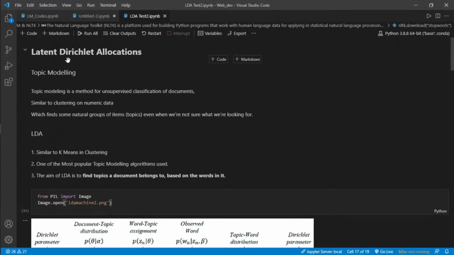Before we get started with LDA, let's find out the background beforehand. For that we need to look at topic modeling. Topic modeling is basically a method for unsupervised classification of documents. It is very similar to clustering on numeric data. It finds some natural groups of items even when we're not sure what we're looking for. Say you have a document which has X number of topics, and you don't know the topics and you don't feel like reading it all the way through. What topic modeling does is it classifies the documents on the basis of a number of topics.